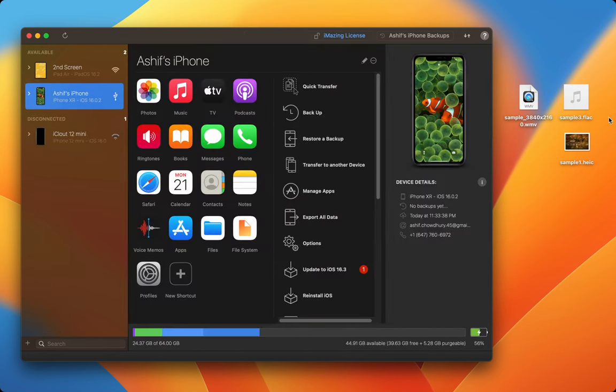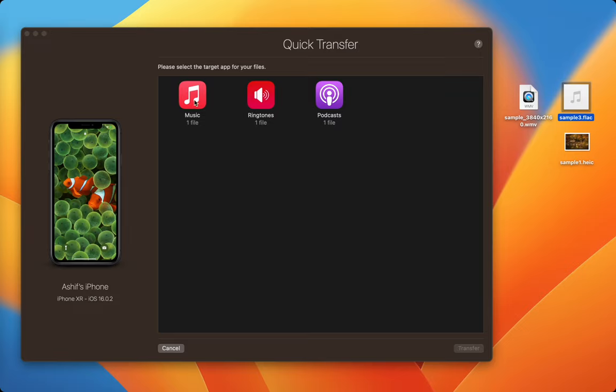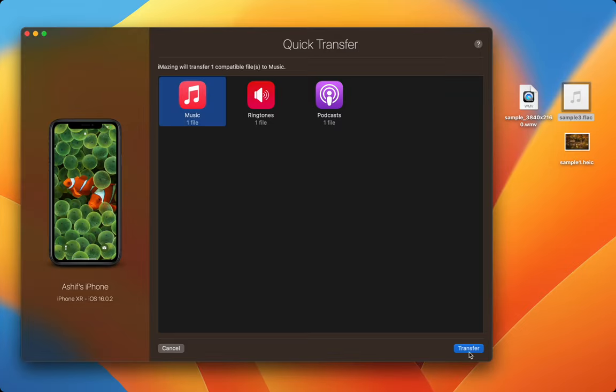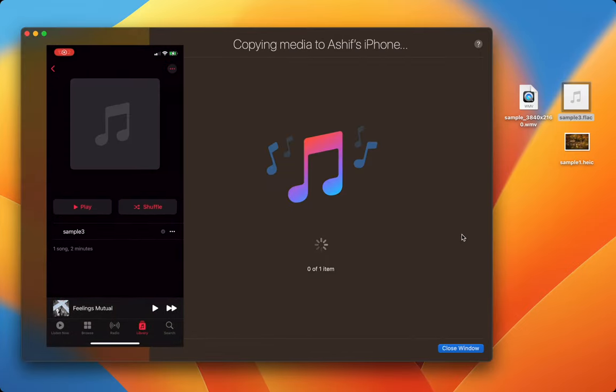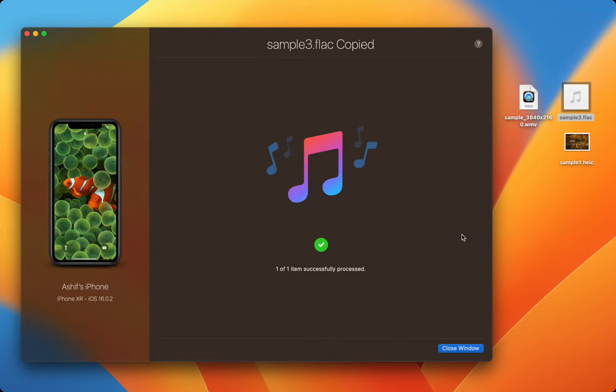Let's check out the iTunes-like features by sending over a few files. I really like this app for the way it shows you all the file types you can send. No guesswork here. And just like that, my iPhone has the file I sent over. iMazing works really well. As you can see, I sent over a FLAC file and it plays on my iPhone.